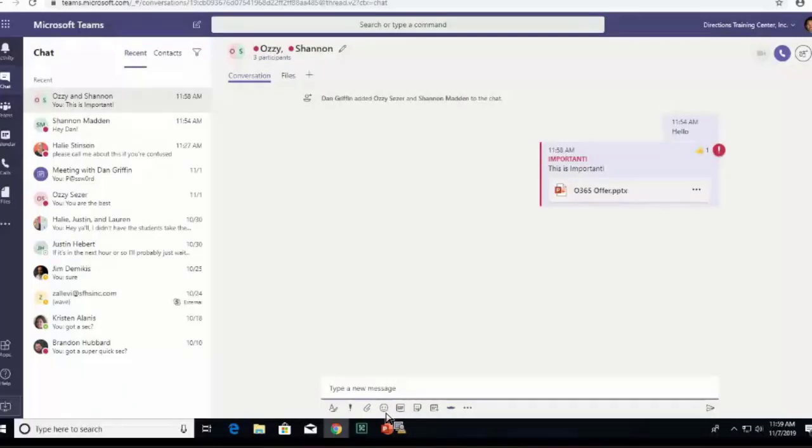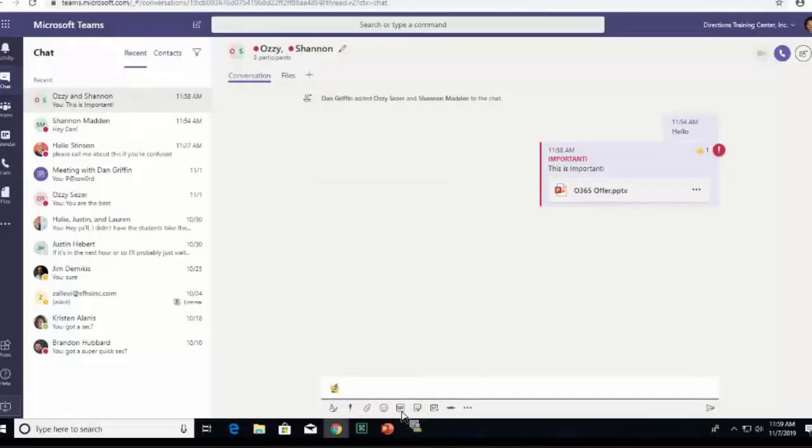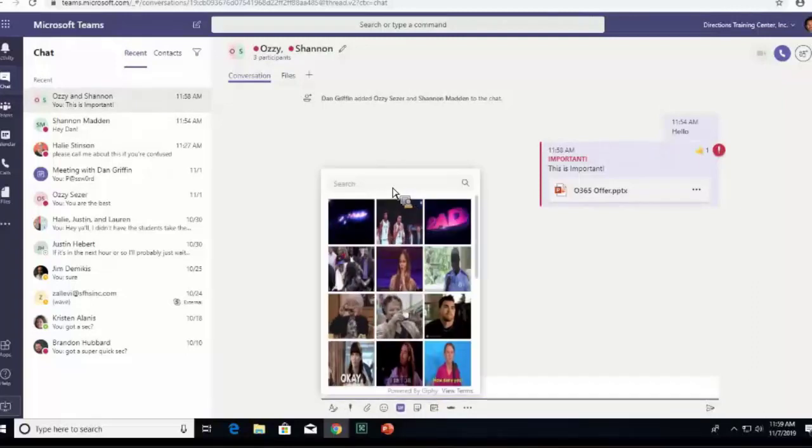We do have an emoji button, so I can express myself. Here's a little party hat. They're all animated, by the way. GIF is reaction GIFs, or GIFs. Call it what you will. So let's go ahead and search for something, whatever expression I'm trying to say.